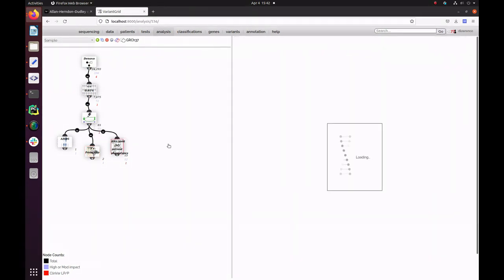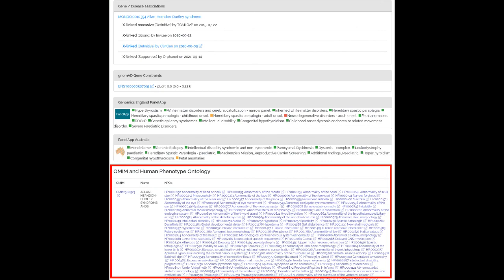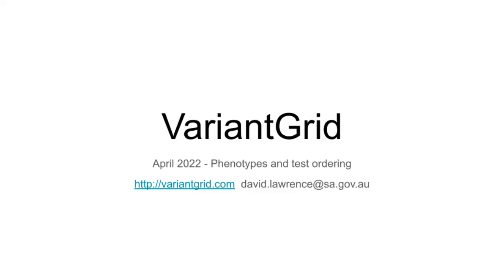For the final node, we're using all the ontology terms associated with the patient. So this is quite broad and returns a lot of results, so you may need some further filtering or curation. Okay, that's it. Thanks for listening.